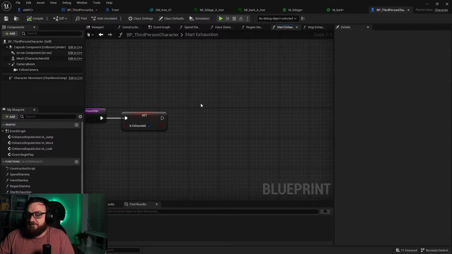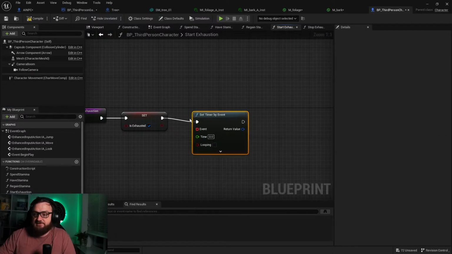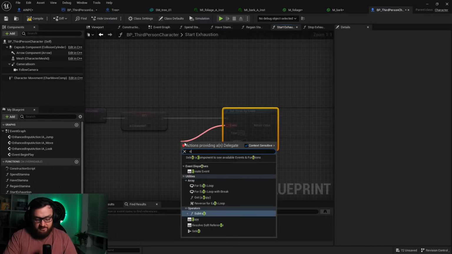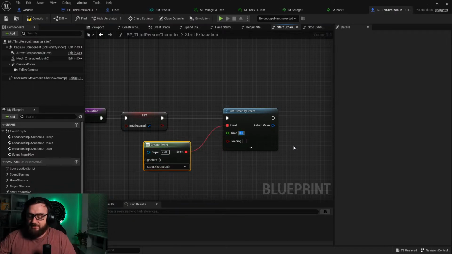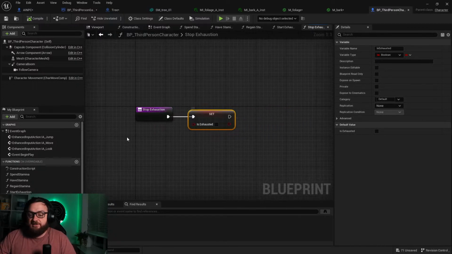And on the start exhaustion, you do a timer. Set timer by event, or by function, sorry. It doesn't really matter. I could do create event down here, and just choose it from here. Stop exhaustion, and say like 3 seconds. Okay, you have to wait 3 seconds for that exhaustion timer to kick in. And when it's stopped exhaustion, it'll turn off the exhaustion, and that's when you'll start the regain. So when you do this, you can start regaining stamina.